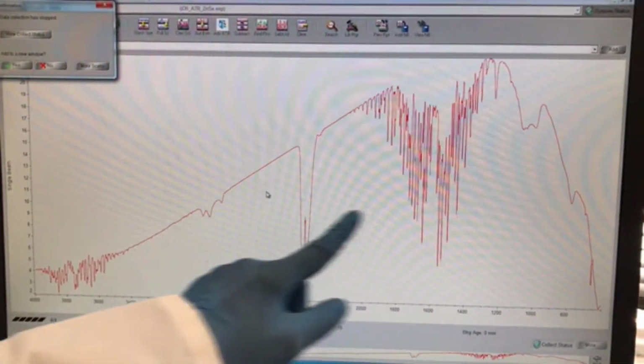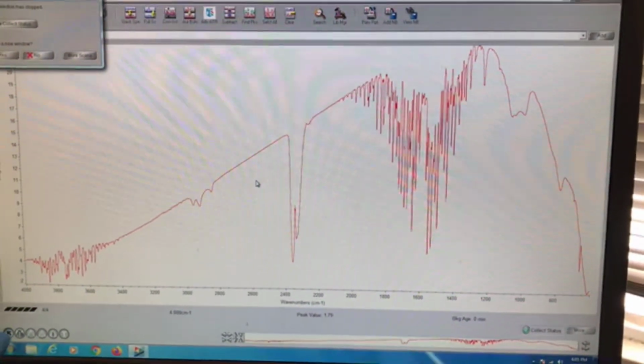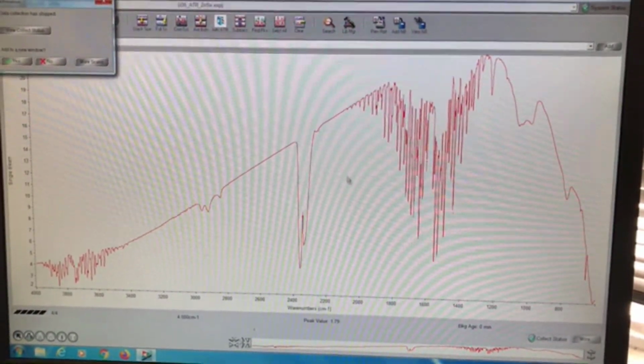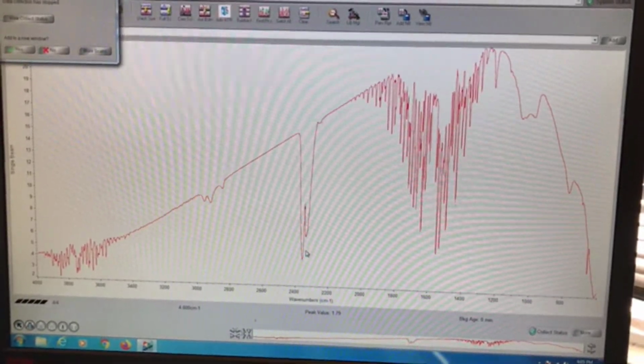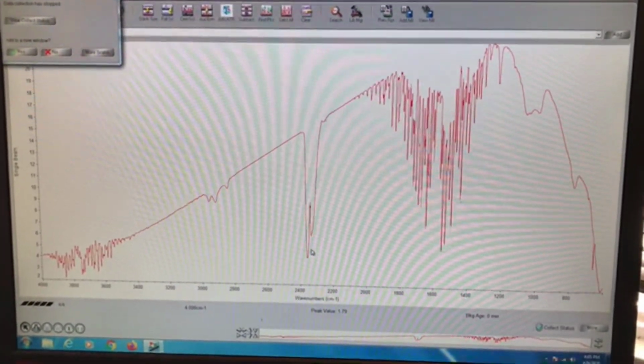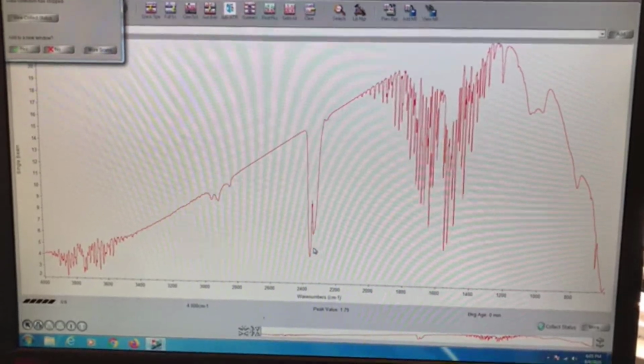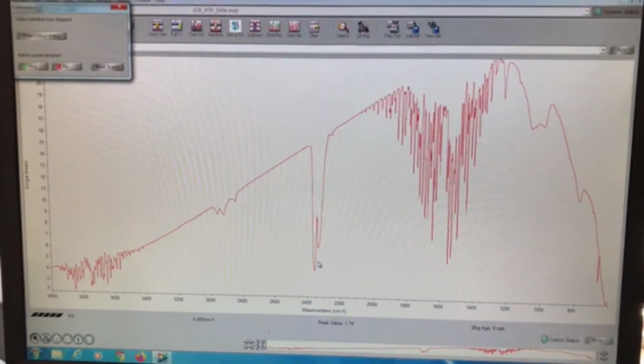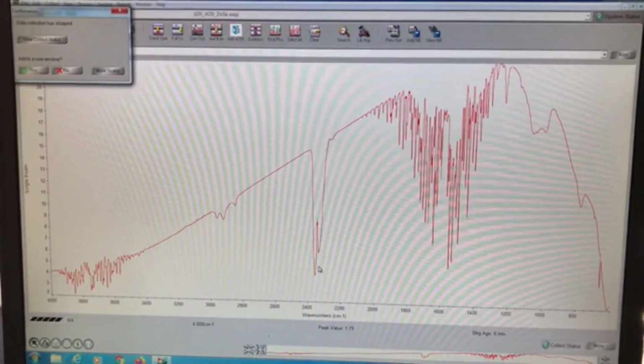So we do not want these peaks in our sample. These are unwanted peaks. For example, this is a peak due to carbon dioxide, right? So we want to subtract the environmental effects from our spectrum. So it's very important to record the background.